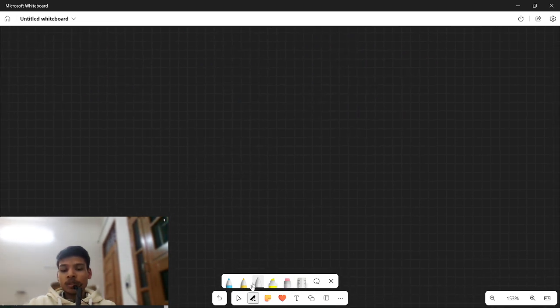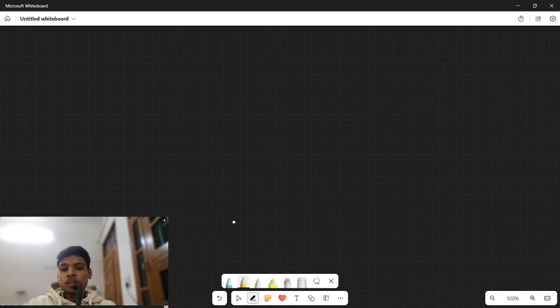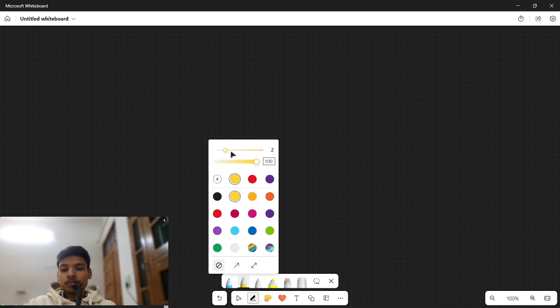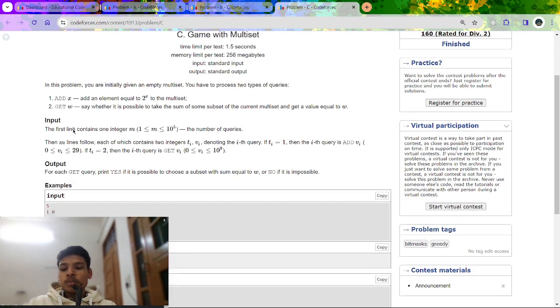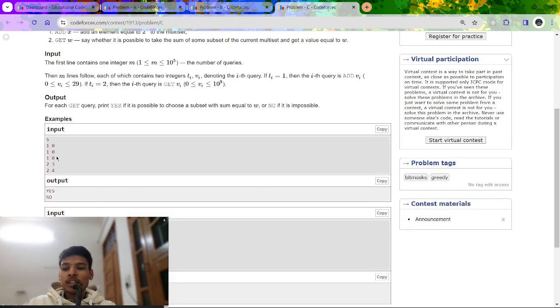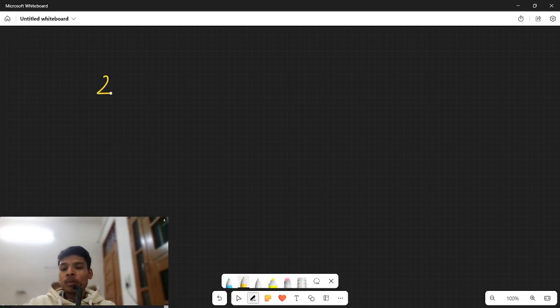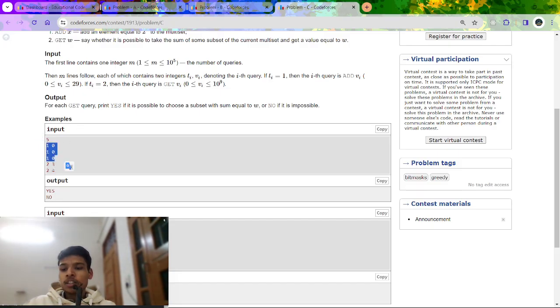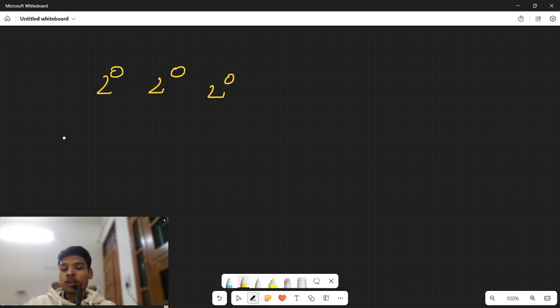So how to approach this problem? Let's debug some test cases. First of all they are giving us some number of ones, which means 2 to the power 0, 2 to the power 0, 2 to the power 0, right? Now they are asking us whether I can make a 3 or not. It is only 1 1 1, so by adding them I can make a 3 easily. So in this case my answer is yes, but I cannot make 4, so in this case my answer is no, right?